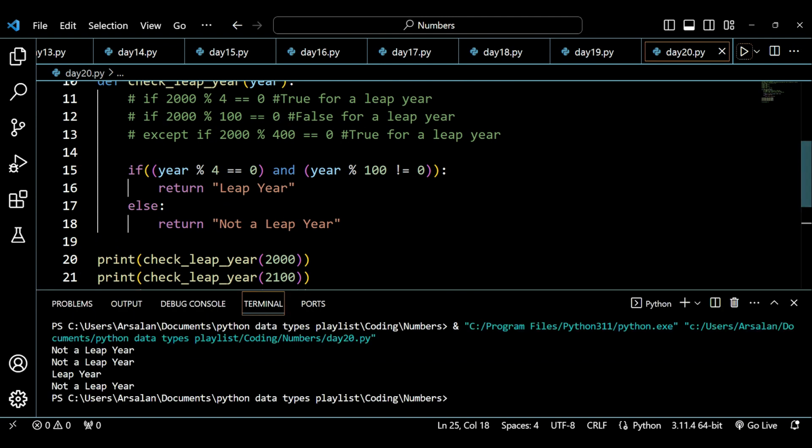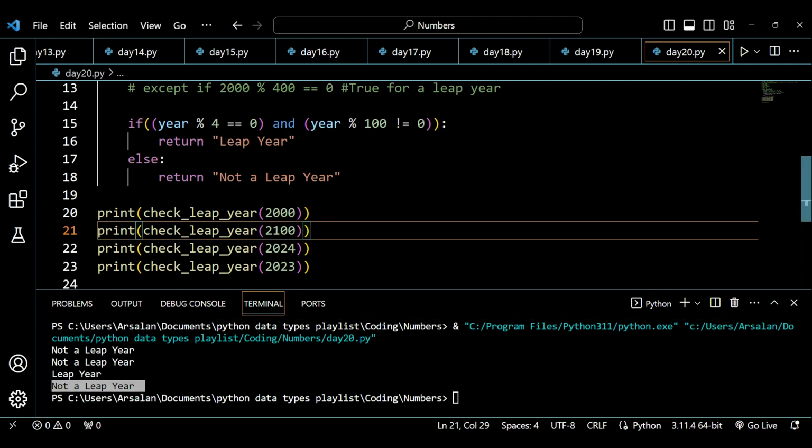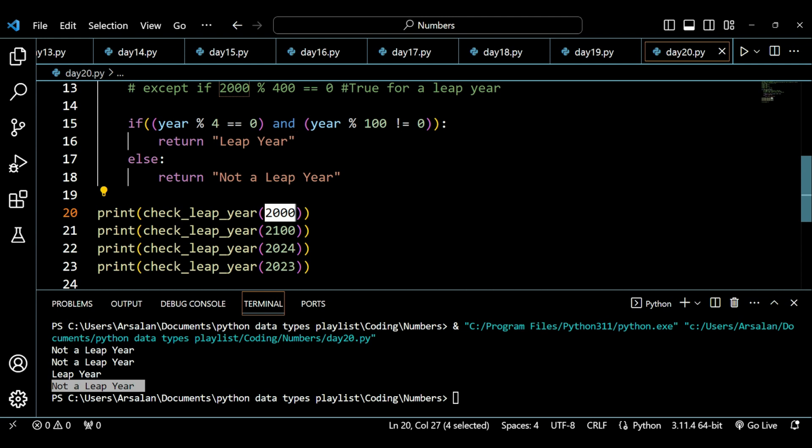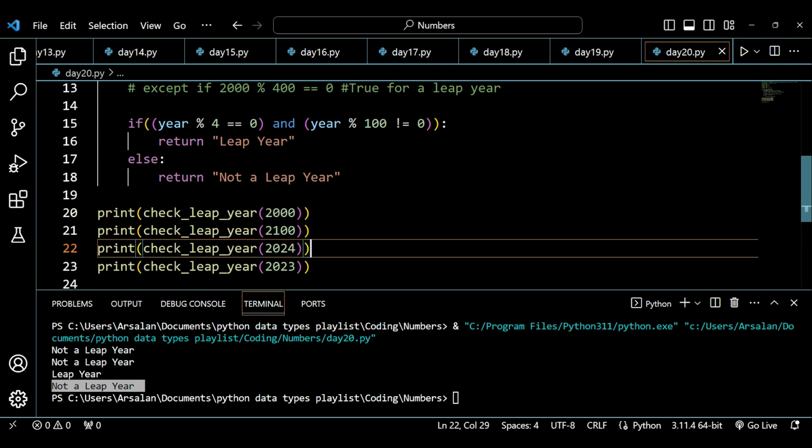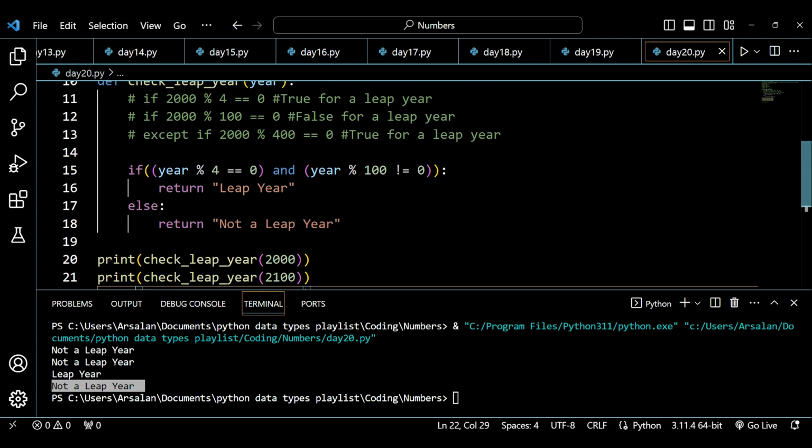Now let's check whether we are getting it or not. So you can see that we are getting not a leap year, not a leap year, not a leap year. Now 2000 is also shown as not a leap year, until we write a condition where we check that 2000 should be divisible by 400. We have to write one more condition, because we have only checked two conditions: whether the number is divisible by 4 and whether it is not divisible by 100. So till here I suppose you have understood it.